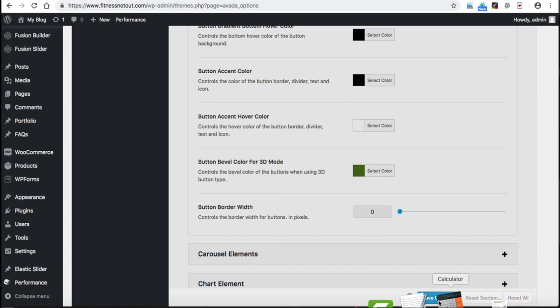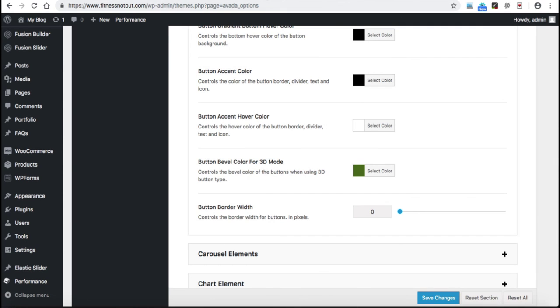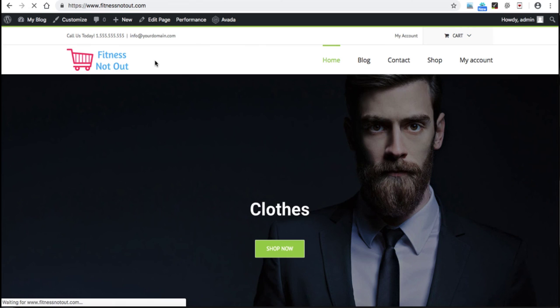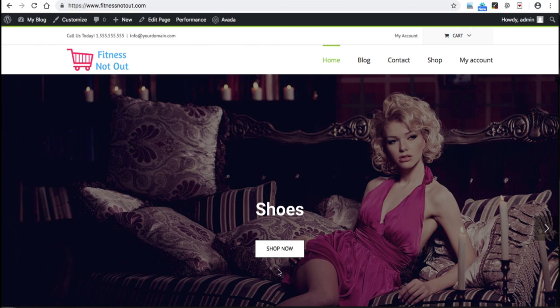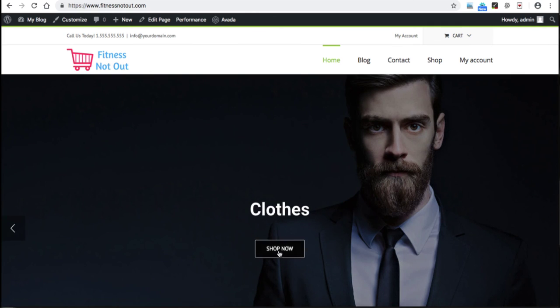Now once I save it, we can jump to the front page and refresh it. So here we go, that's the button changed. We can hover and then see the white background changes to black like this. So this is pretty simple, to play with the button color and font style.